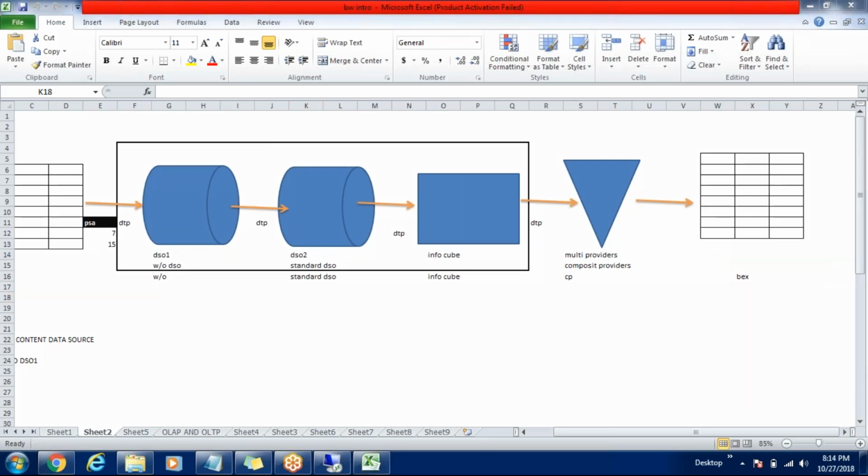So I have a source system. Further data is loaded into DSO1, that is write optimized DSO, which improves loading performance. Okay, and again a standard DSO, and then an InfoCube. Why InfoCube? If there are any duplicate values, if any latest values, they need to be overwritten here. Okay, so actual values are going to be placed here.